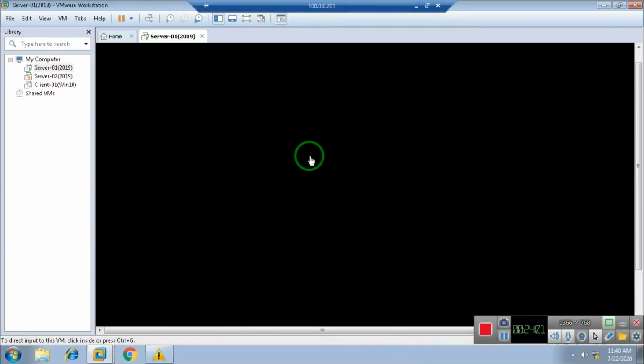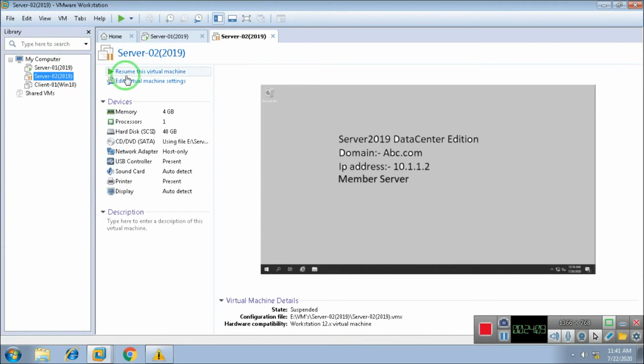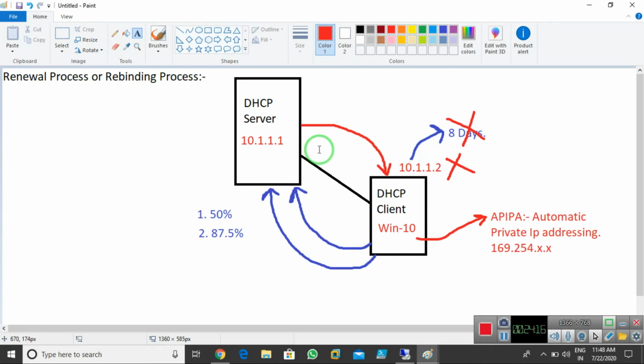So this is my server. I hope my server is okay. My server 1 is running. This is my DC server. Now I start my server 2. In server 2, I'm going to install DHCP services. Remember always that we install DHCP services in member servers.